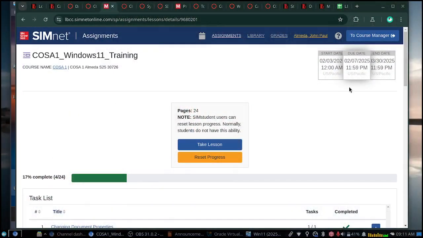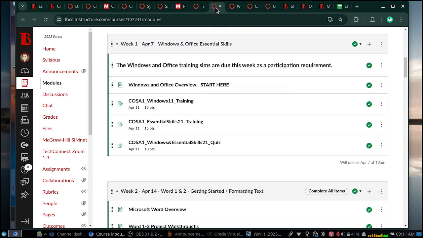Now, going back to our module here, you'll see that your first week assignments are due on April 11th. Your 2 training sims here are a participation requirement. I want to make sure that everyone in the class really wants to be in the class and that you've taken the time to register with SimNet and interact with the material. So again, the 2 training sims are a participation requirement.